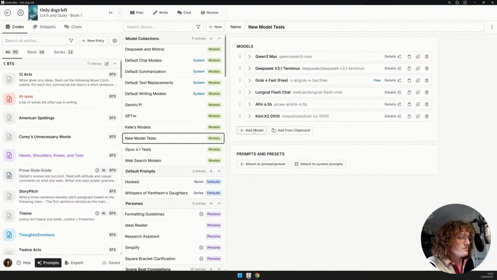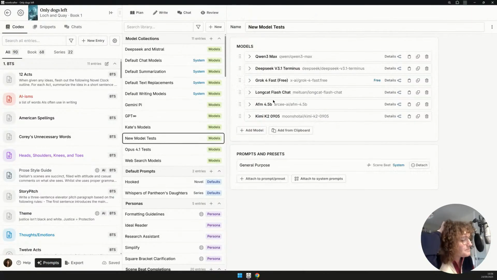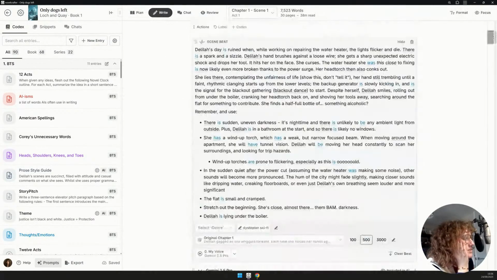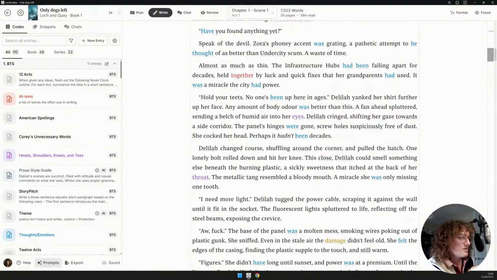I'm going to attach these to the general purpose scene beat completion. And yeah, give this a go because, what had I been doing here? Oh, so I've been testing some.